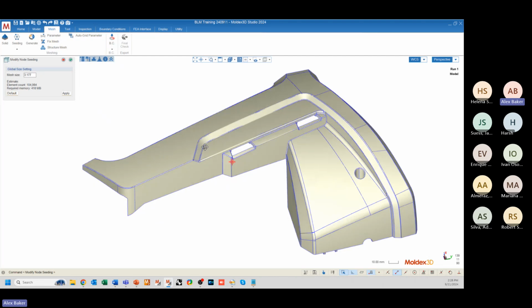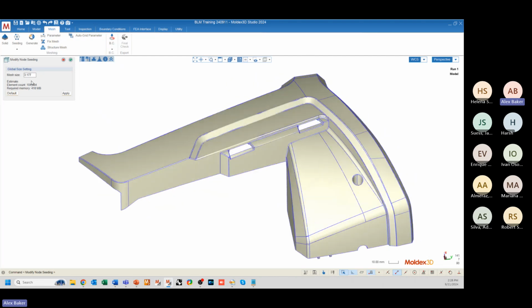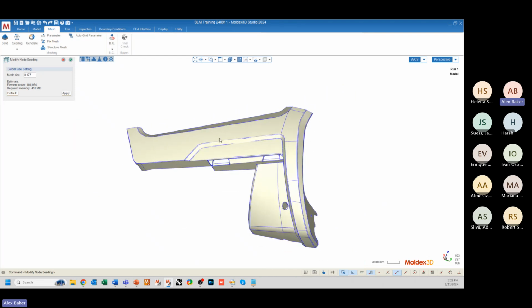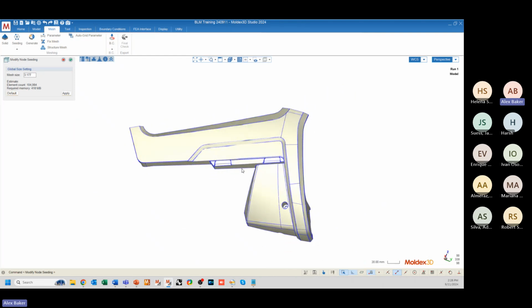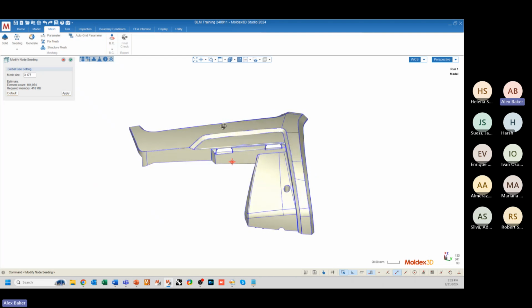But for any sort of reasonable geometry or typical geometry, the default node seeding is pretty good. But if you want to know what is the definition of a good node seeding in Moldex3D, you can follow this procedure, which we call the Goldilocks node seeding method.